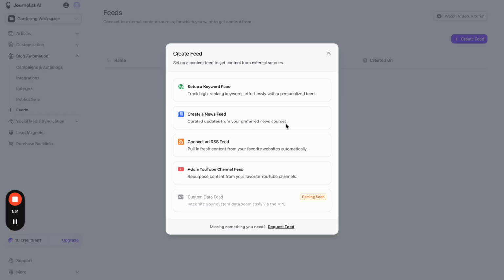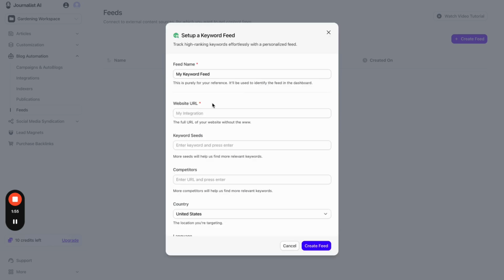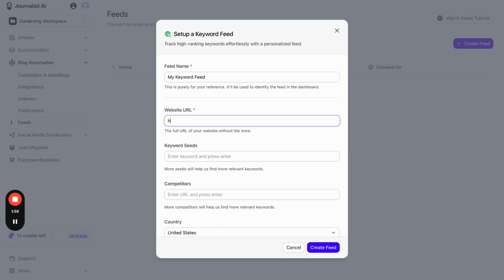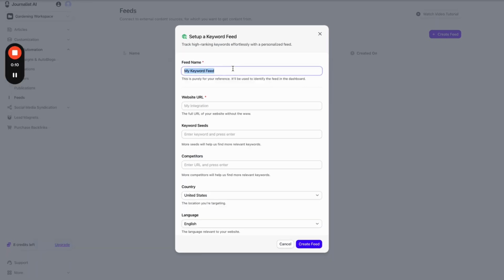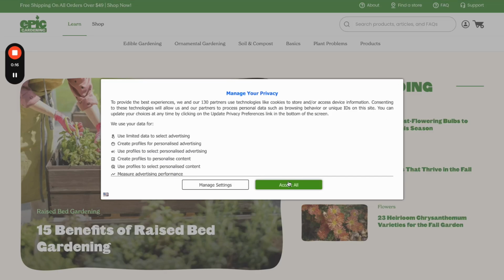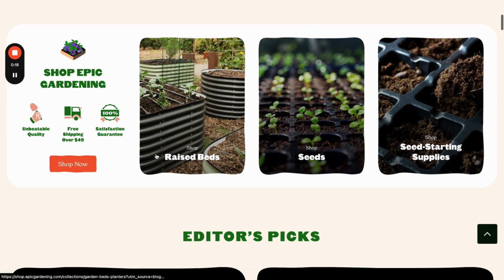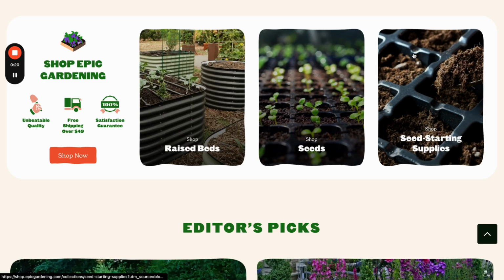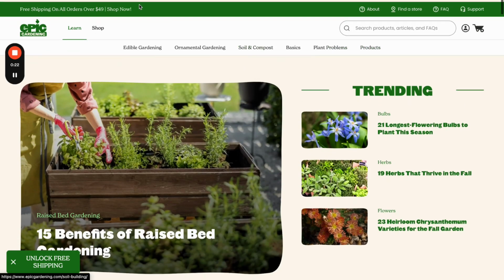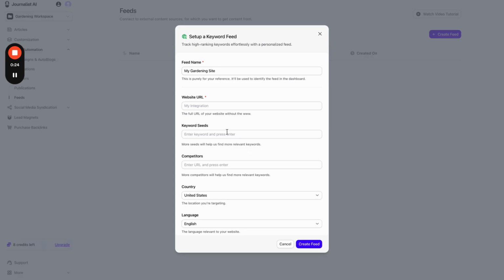So first things first, let's just do a keyword feed. So we can click this, and we can add our site URL right here. Let's just use the same example, my gardening site, and URL, let's just use this one. This is a website about gardening. Again, all they talk about is gardening. They, of course, then have a Shopify store associated with it where they sell gardening supplies. Again, I'm just going to copy this URL and paste it in here.